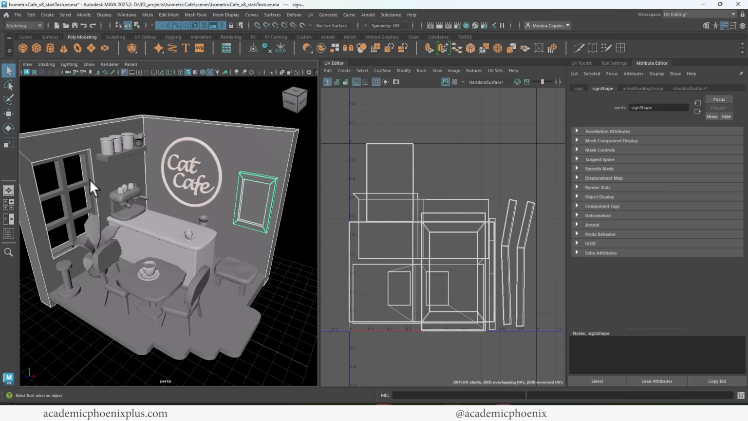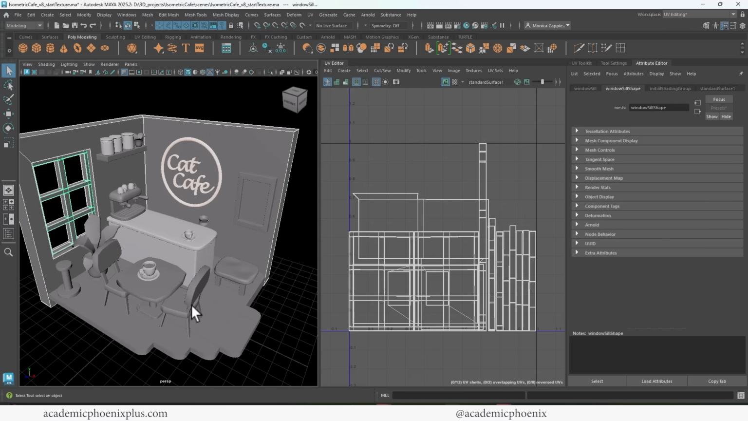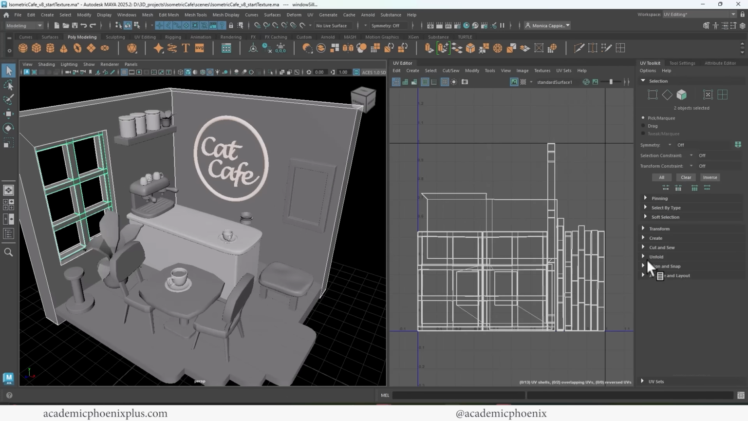Let's say I want to add the windowsill, for example. You can see that the windowsill is also taking up space. Now, if I wanted them to share the same texture, then I need to make sure my overlapping UVs are not there. So I will go back to the UV toolkit. Then I'm going to go under the transform.